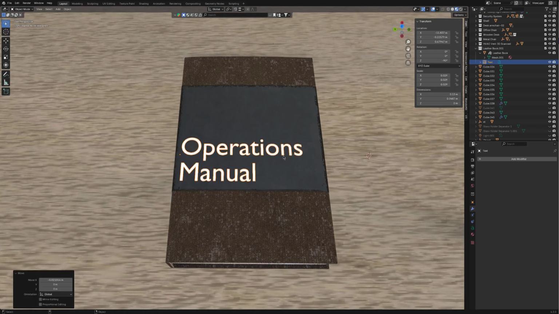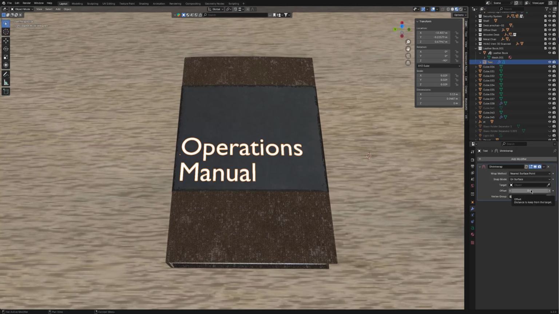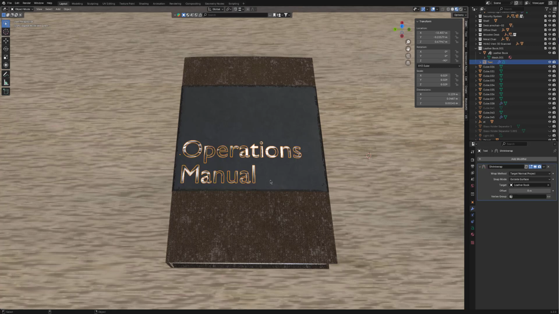Now with the text selected, we're going to go up to Add Modifier, Deform, Shrink Wrap. Okay, so now we're going to click on Target Normal Project. Instead of on surface, we're going to have this as outside surface. Click on the eyedropper and select the book. Okay, now you're going to notice there are a few things that are just a little off here, maybe just one. In this case, the text is going behind the book just a little bit.